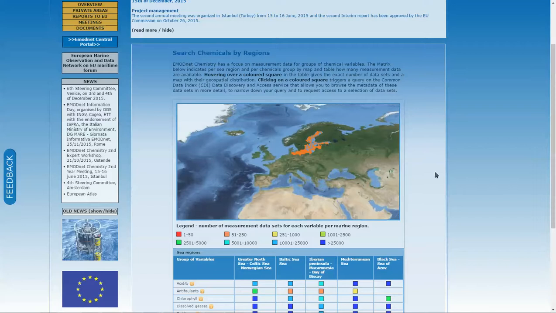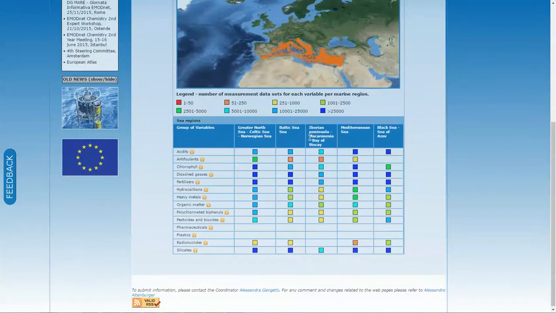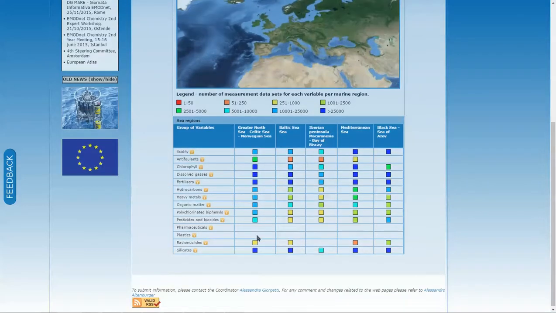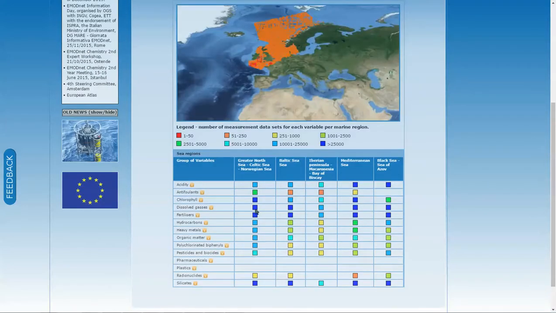You'll see a map featuring the bodies of water for which data are available. Underneath you'll see these Cs contained in the columns of the table and the variables here in the rows. These coloured boxes correspond to the legend here underneath the map, denoting the number of datasets measured per marine region. Hovering your mouse over any of these coloured boxes will bring up the data in orange on the map above.